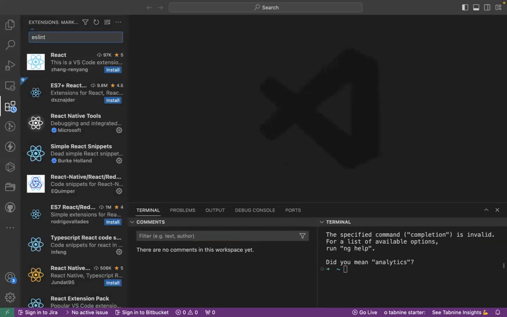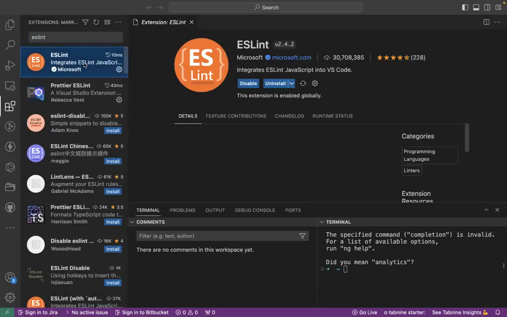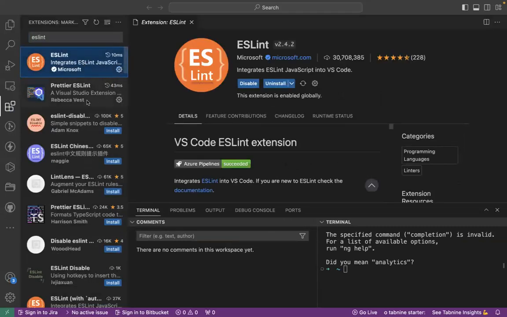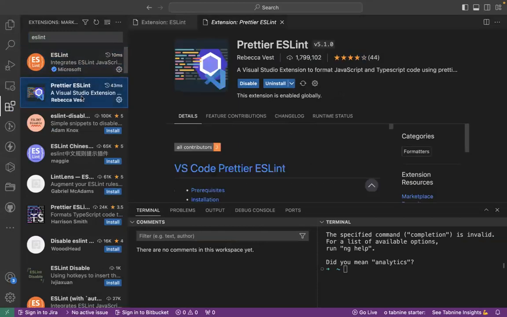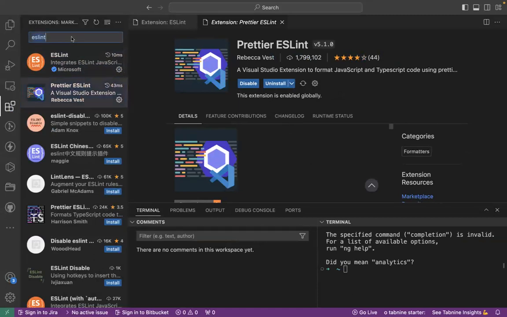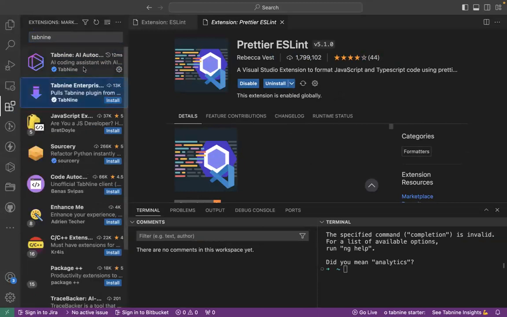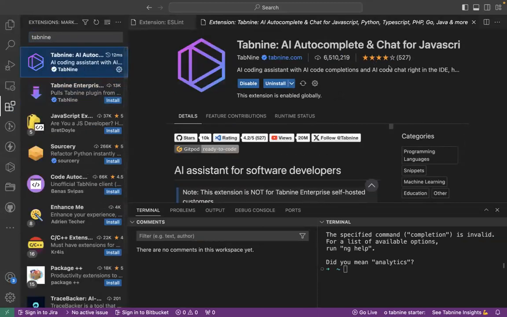First install ESLint. Then Prettier. ESLint and Prettier are very basic. And there is one good extension, that is Tabnine. Tabnine is also good. It is used as an autocomplete feature for JavaScript. It gives you suggestions to fill your code.